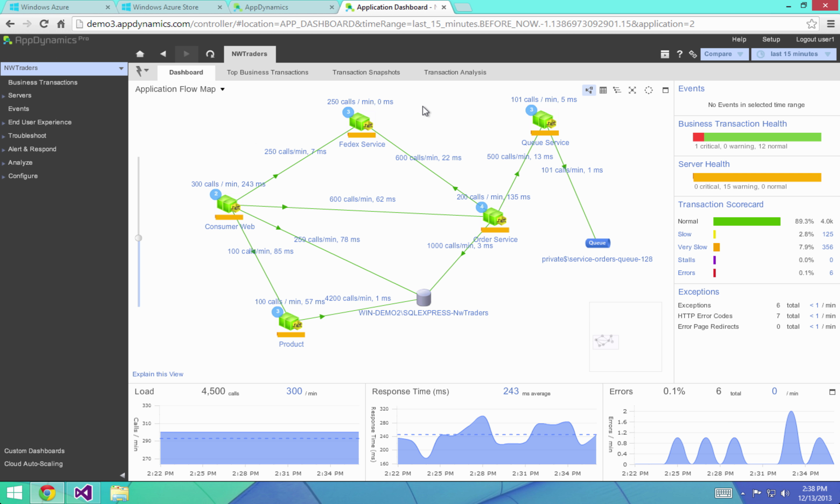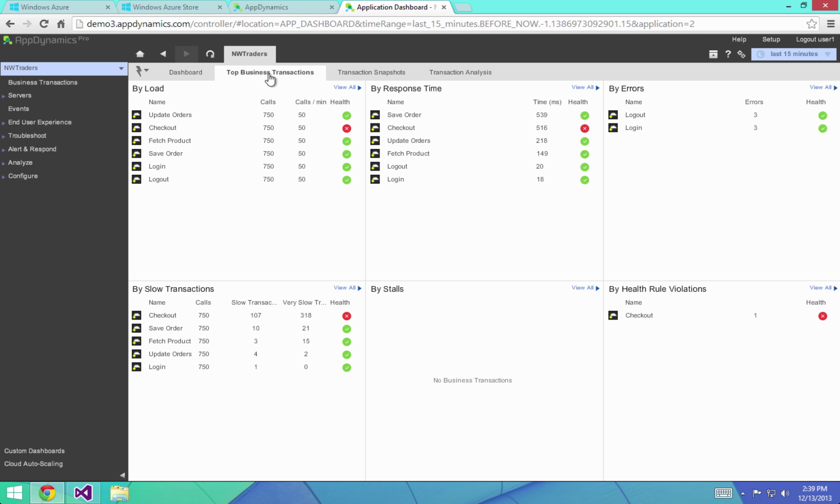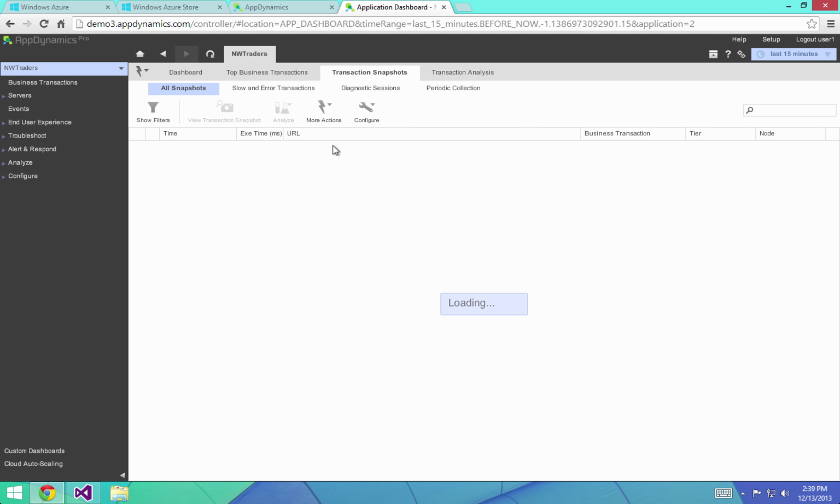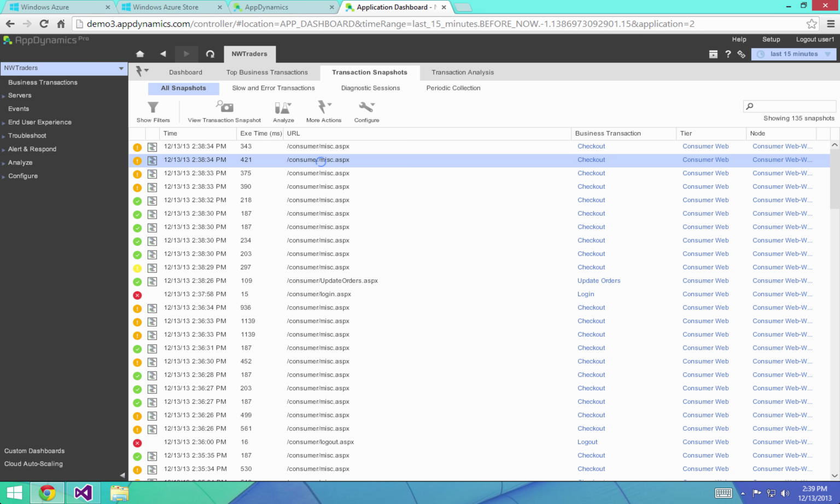With AppDynamics Pro, we can automatically instrument our .NET applications. We'll automatically identify all your tiers with your application flow map and how they communicate amongst each other. We'll identify your business transactions. We'll use dynamic baselining to automatically figure out what does healthy performance look like. And when performance deviates from that, we'll take transaction snapshots that allow you to drill down to get to the root cause of performance problems.